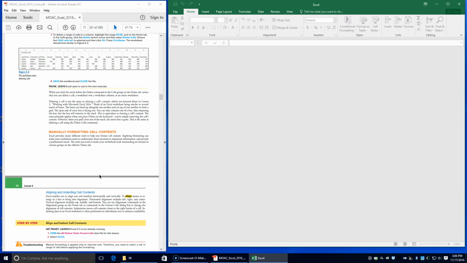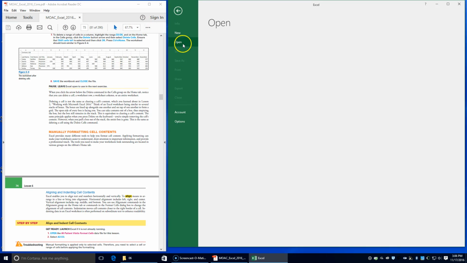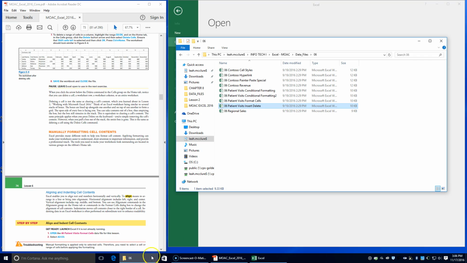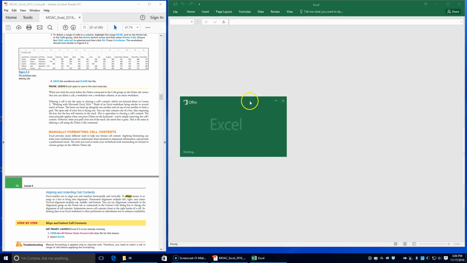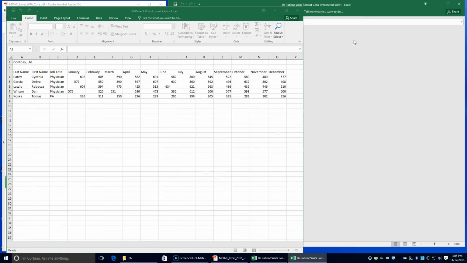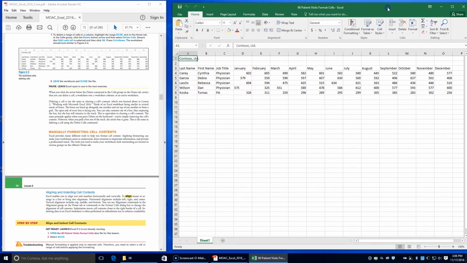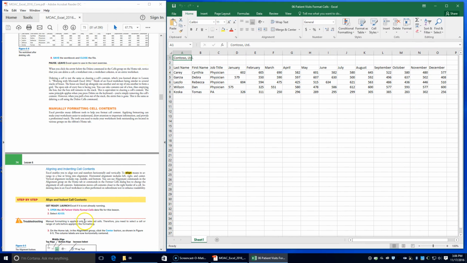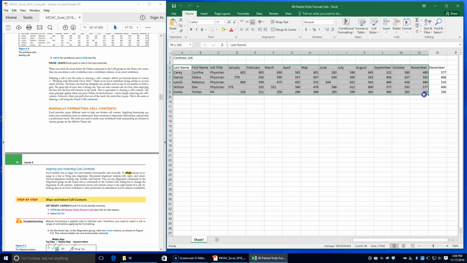We're going to align, which means to arrange in a line or bring into alignment. So we need to open up, and I can't do my open, so I have to go back this way. Open up 06 Patient Visit Format Cells. So right here, always click on enable editing, move that on over. And step 2 on page 74 says to select A3 through O3.